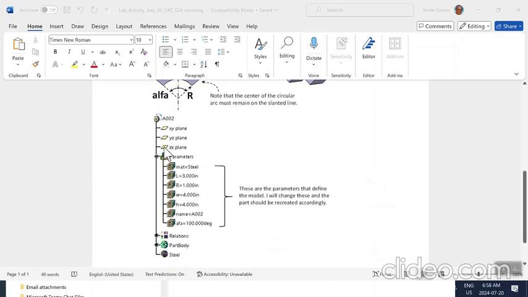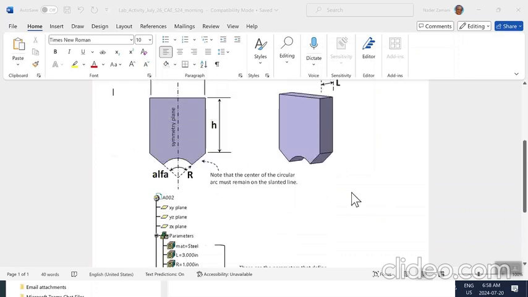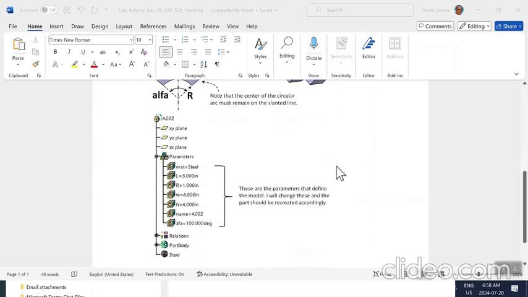In other words, you should be able to go to your tree, and by double clicking on any one of these lines, any one of these parameters, you should be able to control or change the part as is described here. That's pretty much it. Let's go ahead and do this.